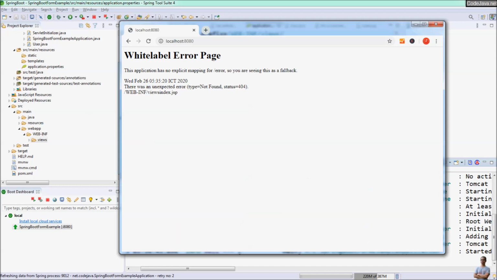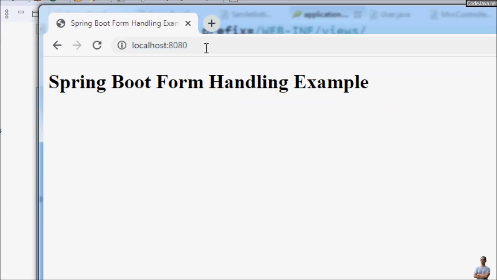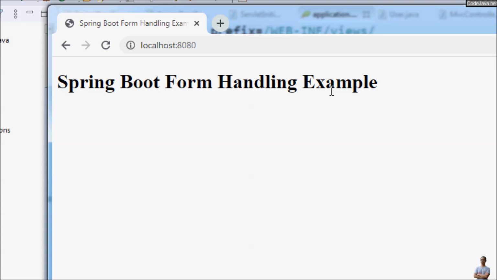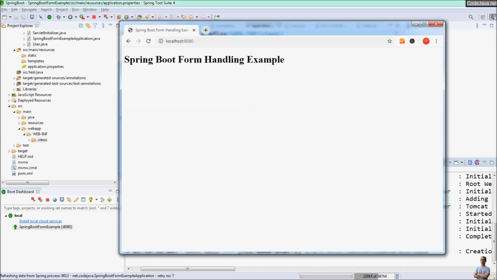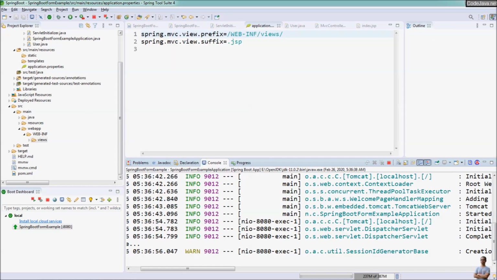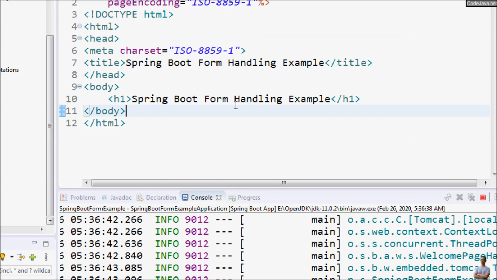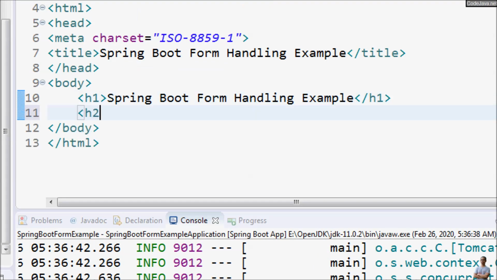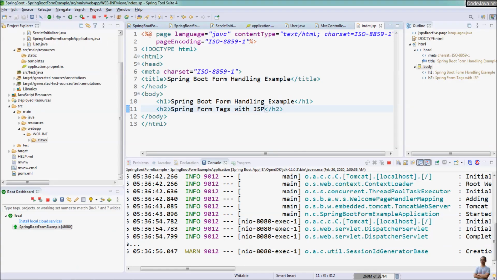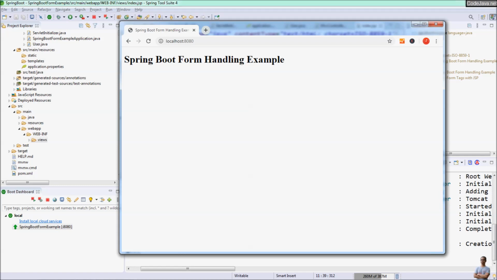Okay, let's refresh Chrome, and you can see now the home page appears with the heading Spring Boot Form Handling Example. So far so good, right? And let's update the home page to display the heading 2, Spring Form Tags with JSP. Save and refresh the browser, and you see the change I have made doesn't reflect, doesn't take effect.